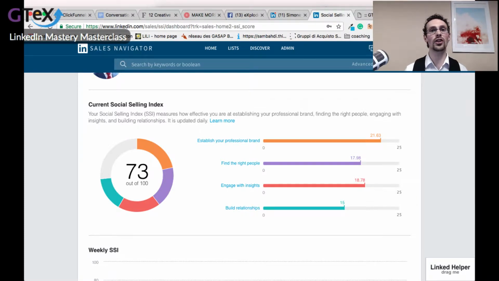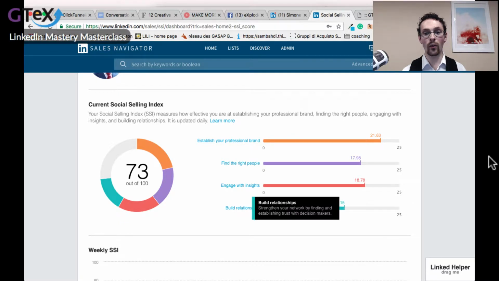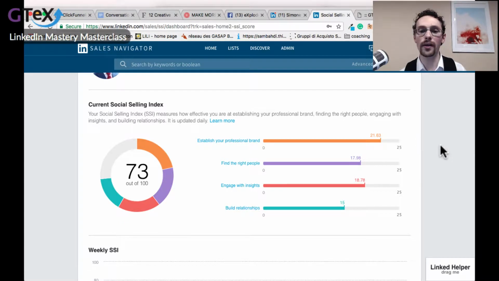Now, LinkedIn gives you guidelines on how your profile is performing. It tells me I'm really good at establishing my personal brand. It gives me a score on finding the right people out of 25. Now, what it says you can work on is building relationships.